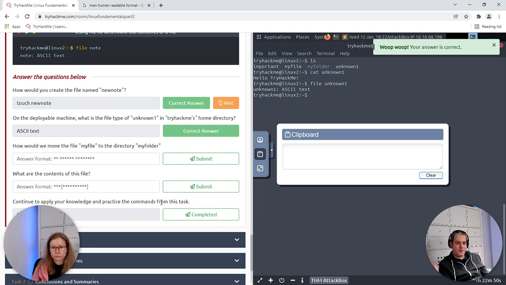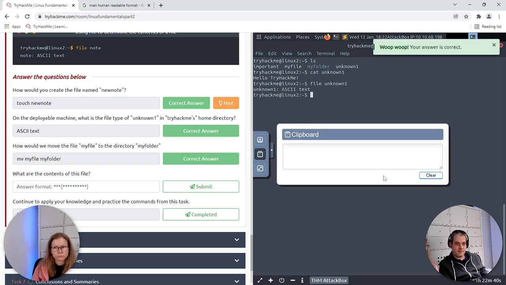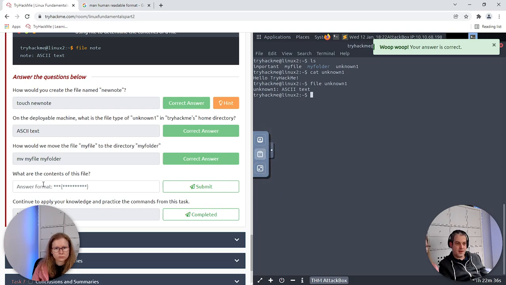How would we move the file to the...? How would we...? My file. I think this is... Contents of this file.